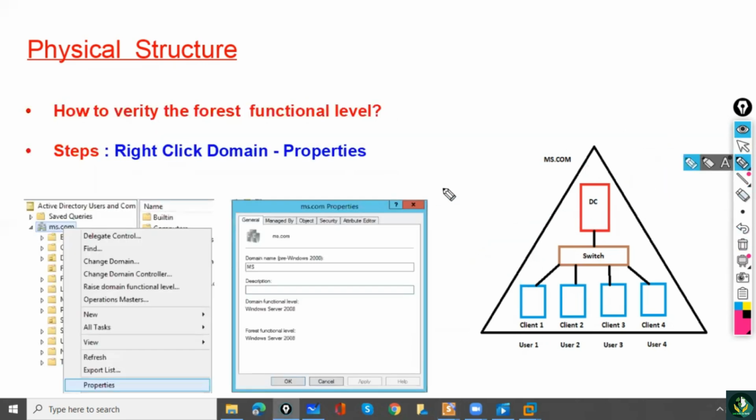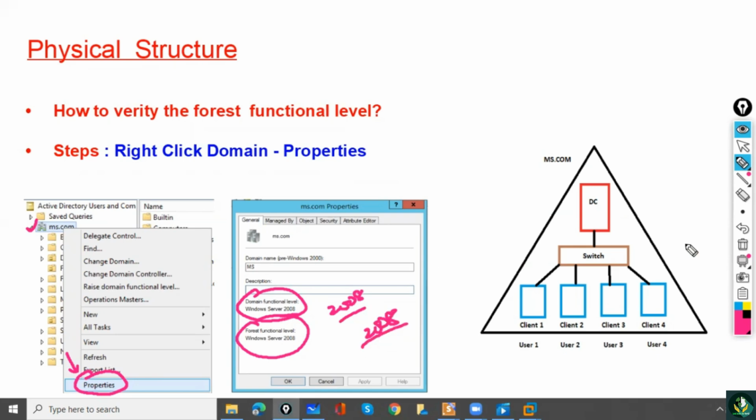So how do we verify the forest functional level of both devices? You will go to ms.com, then go to properties. Under properties, you will see the domain functional level and forest functional level. Here in this example, it is 2008. So when you are creating the additional domain controller, the forest functional level should be 2008 only.